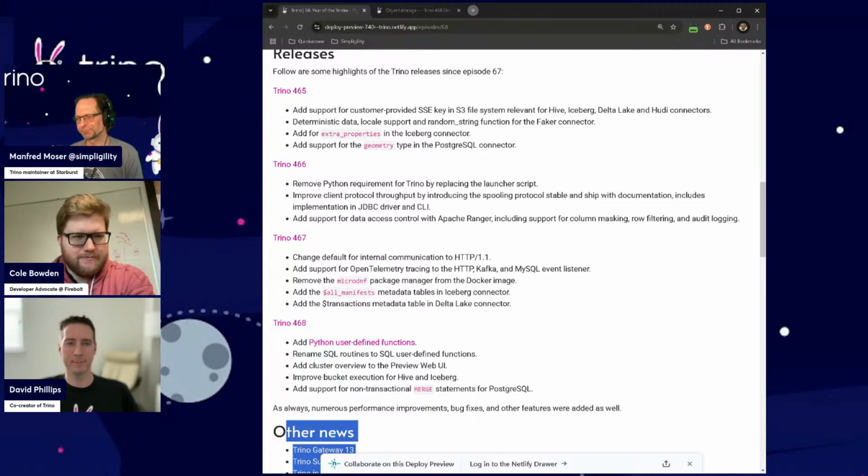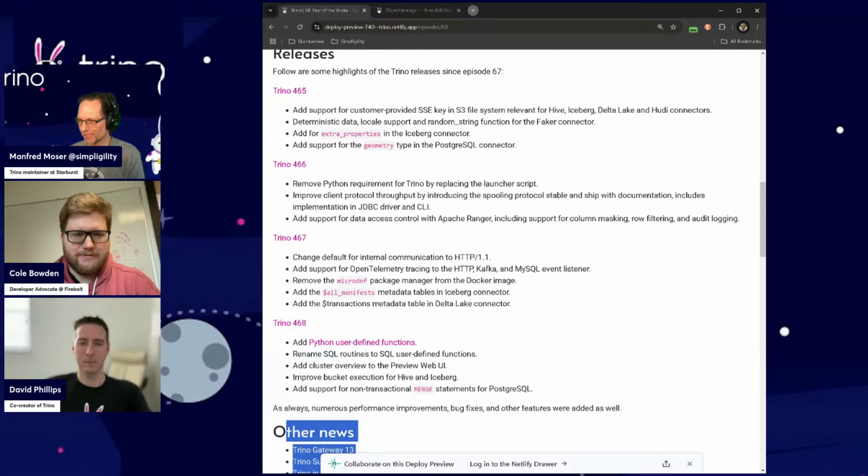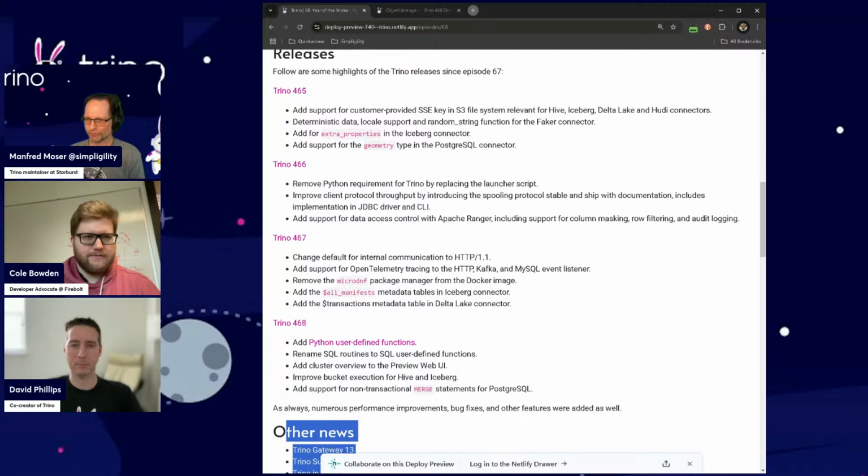So that's really cool. And then in 468, David, we got your Python user-defined functions in, which was really cool, and we'll see lots more about that. We also renamed our old SQL routines to SQL user-defined functions to be more consistent and encapsulating. We got a cluster overview to the preview web UI, which is starting to become usable. We just merged authentication support for it recently. That's going to come in the next release.